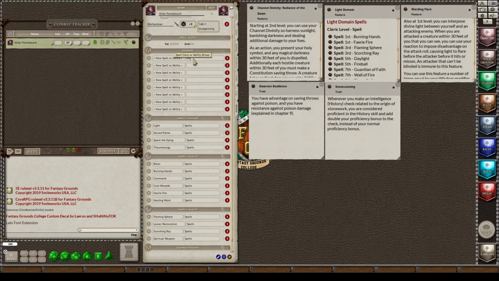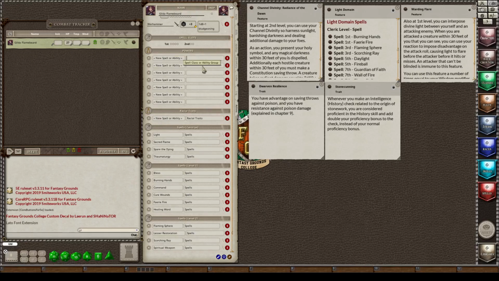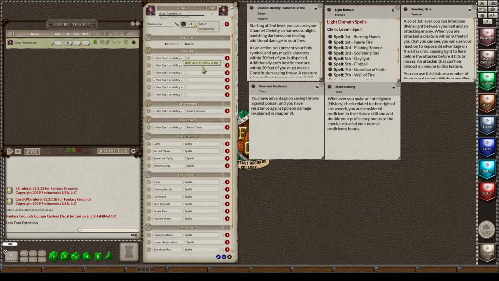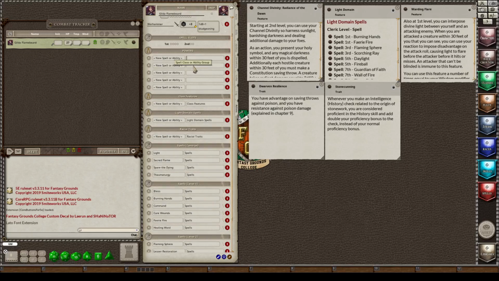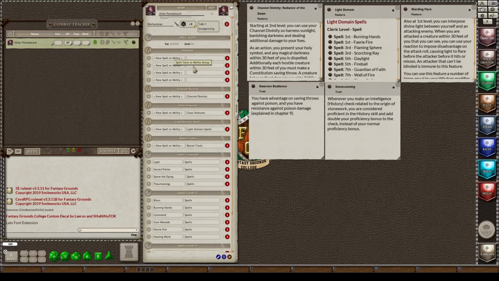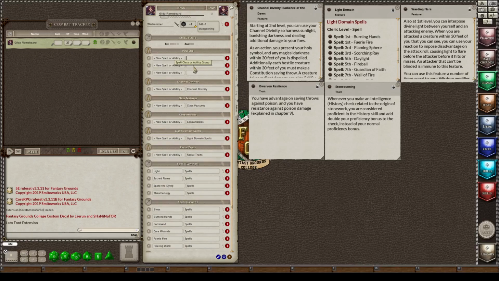I'm going to do the same with racial traits. I'm going to do it with class features. I'm going to do it with light domain spells. I'm going to do it with channel divinity. Let's spell channel right. And then I'm going to make something called consumables. This allows me to track any of my items that are in my inventory that are single-use items.